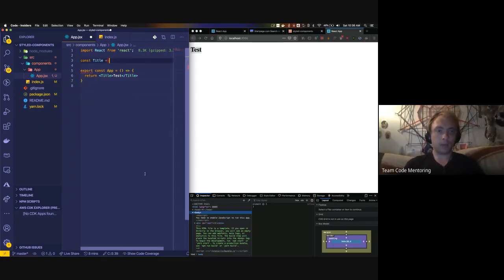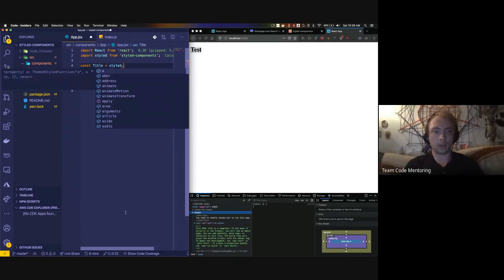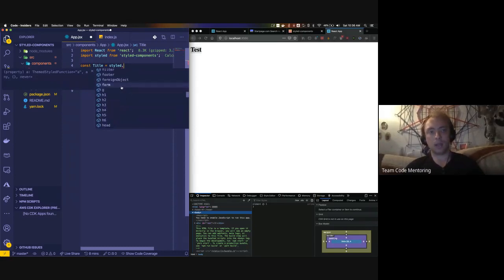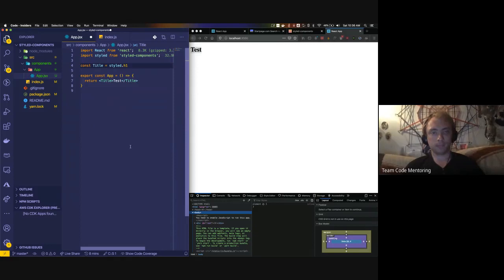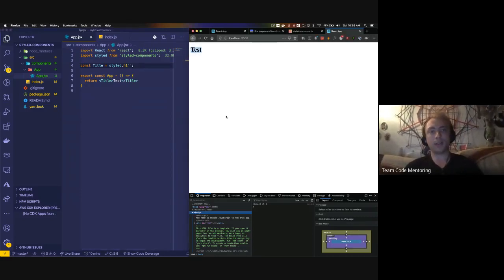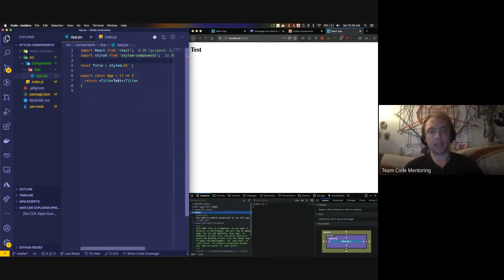The const Title equals, and we're going to go styled. There we go, it's imported it for us automatically. Dot. Now the dot is where we have a whole bunch of different options, but every single HTML element that you would expect should be here. In our case, it's going to be h1. So if I simply do a backtick with no styles, this shouldn't change anything. It should be a standard h1 element.